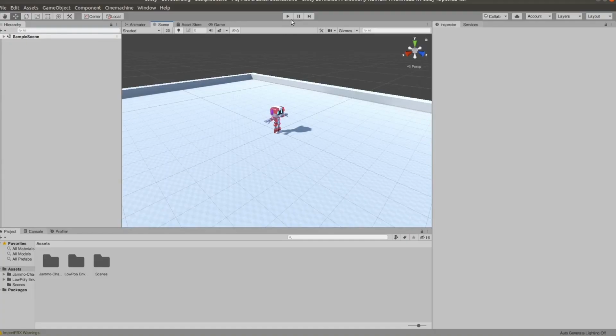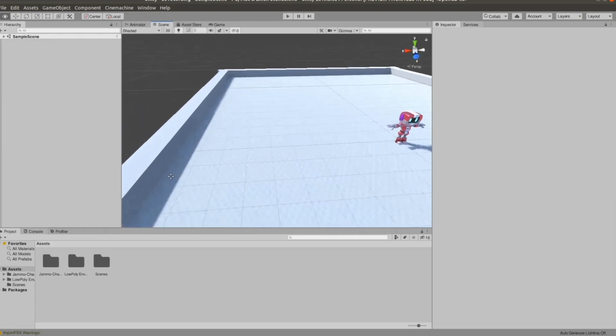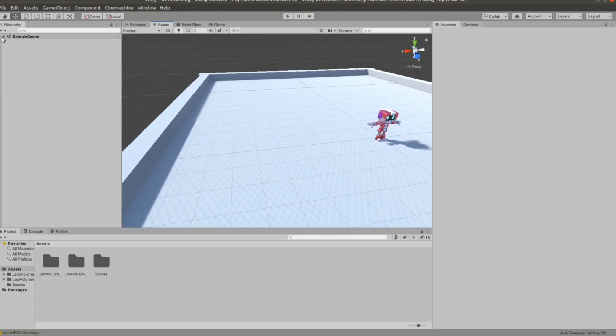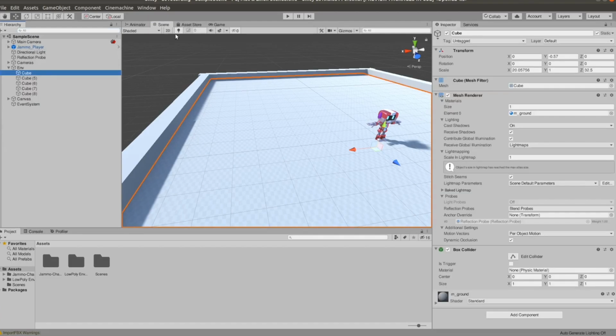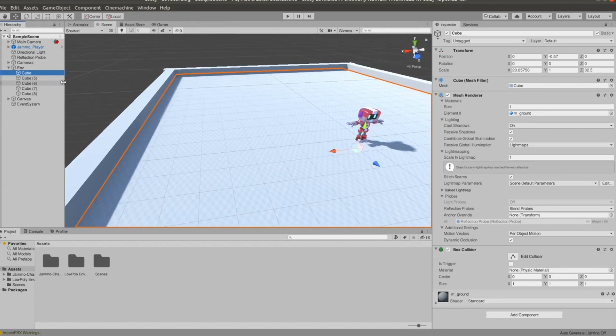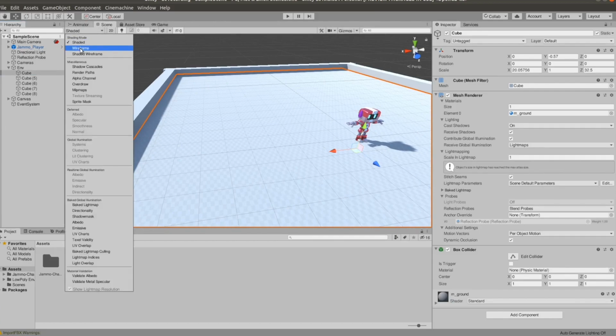Now I just have the demo scene of Jamo open and I want to show you something here. What we're going to do with the shader today is loop through each vertex of the object that we are applying the shader to. And for each vertex, we will want to change where that vertex appears on the screen, depending on how far away from the camera it is.